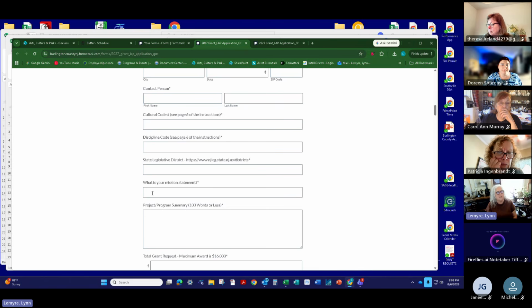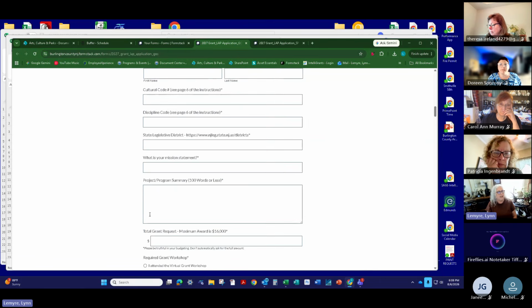What is your mission statement? This should be something short. Mission statements generally aren't big, long descriptions. They are just, what is the core reason why your organization is in existence? And here we would like a short project summary. You'll have the opportunity later to go into more detail, but just a short summary, because the adjudicators from the peer panel see this, but also when this goes to the full commissioner board, they don't want to read the whole project. They just want to know a short description of what you're doing.